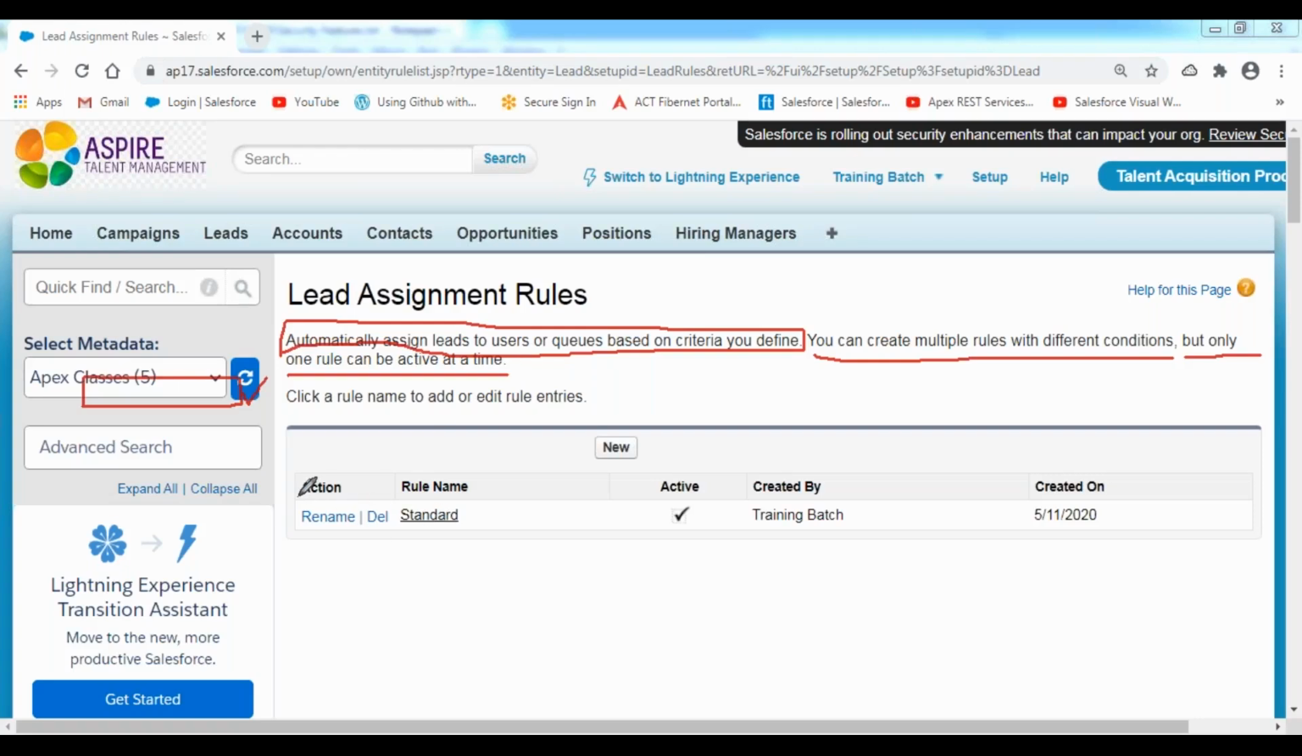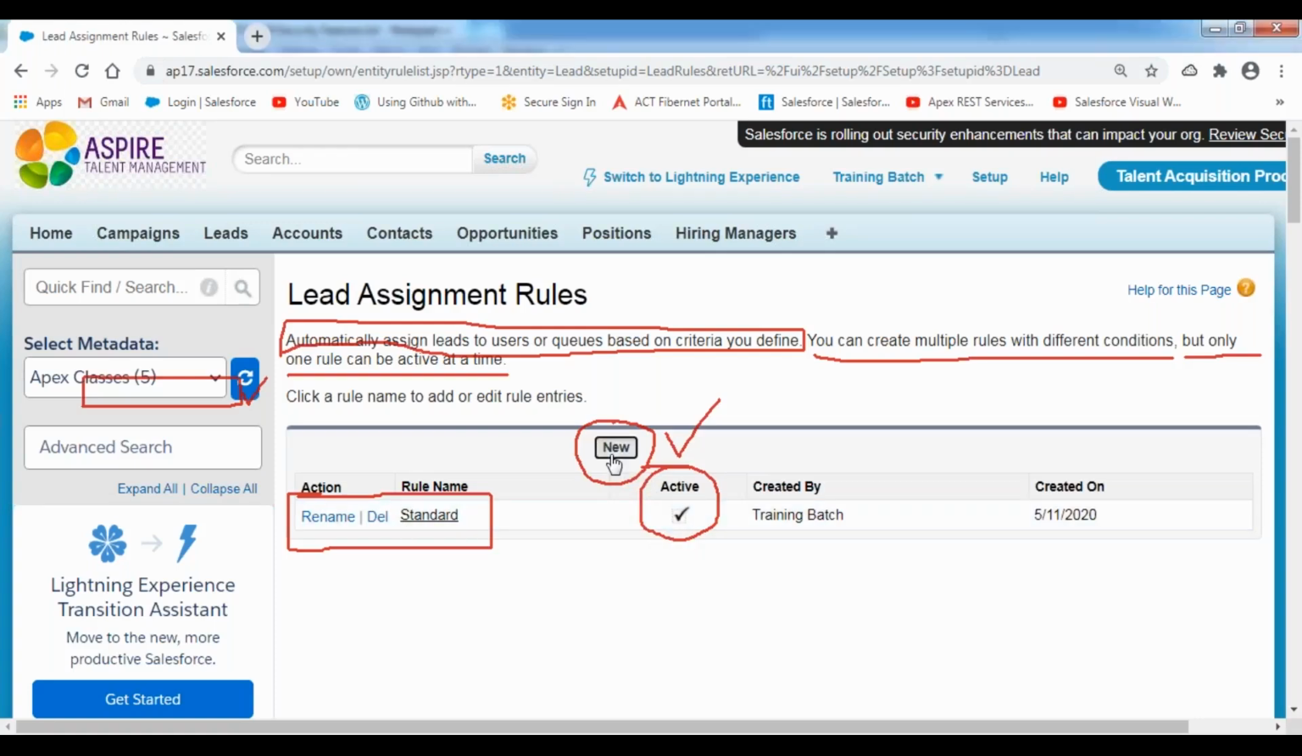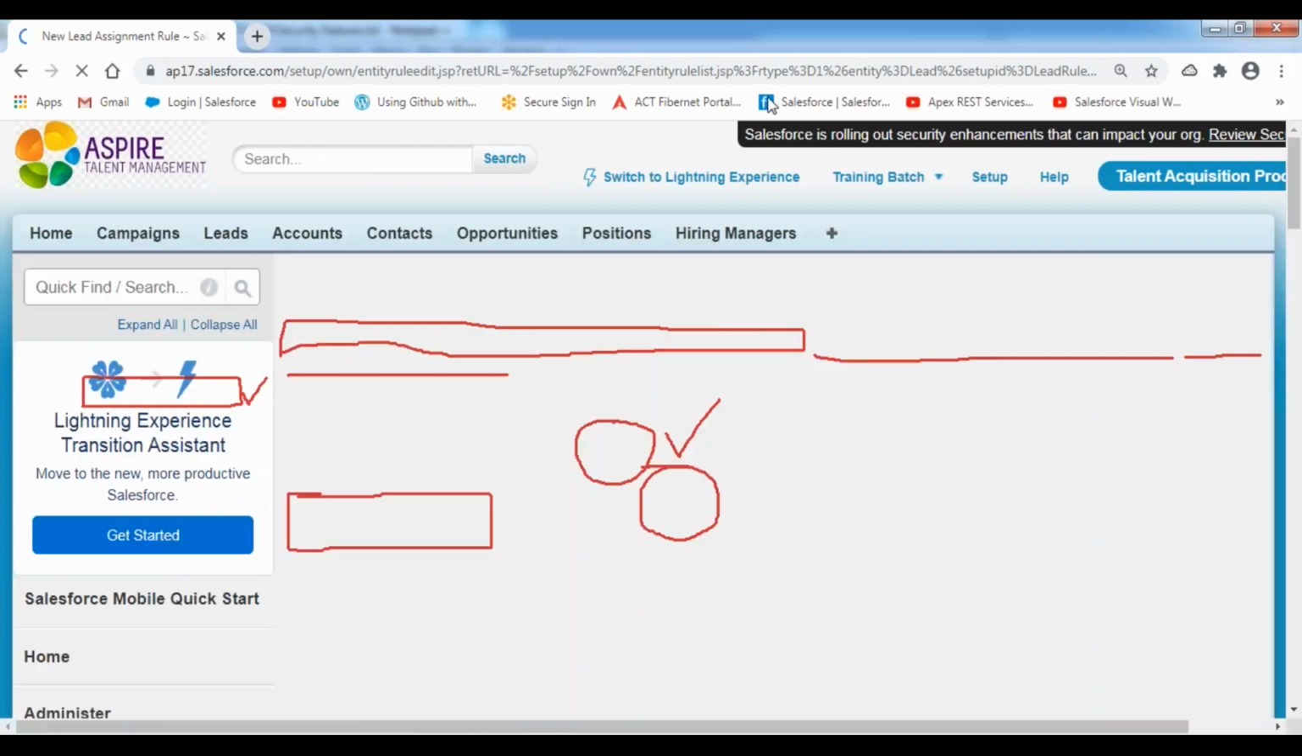By default, Salesforce has given one assignment rule with the name Standard, which is in active status. Now I am creating my own assignment rule by using this new button. So click on this new button to create your own assignment rule. Whenever you create your own assignment rule with active status, this Standard rule will be deactivated automatically.